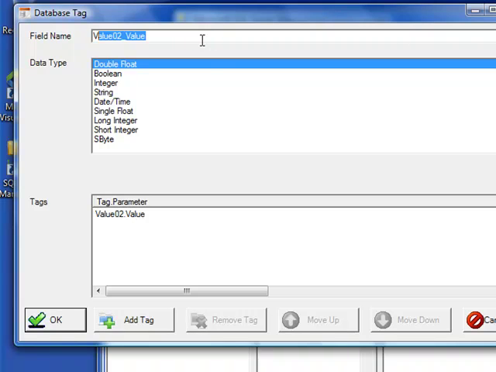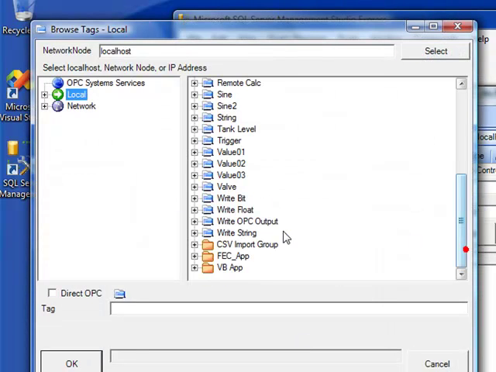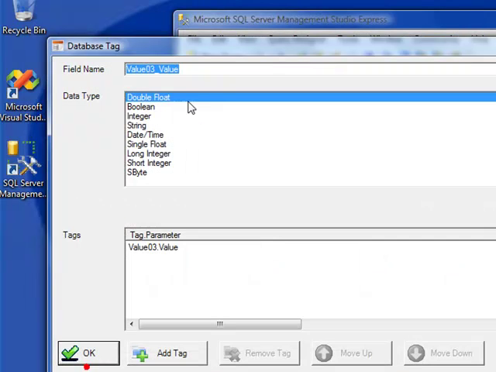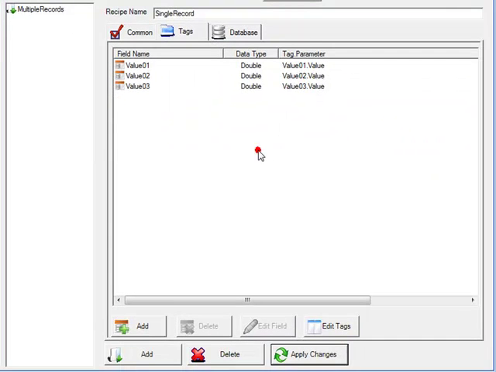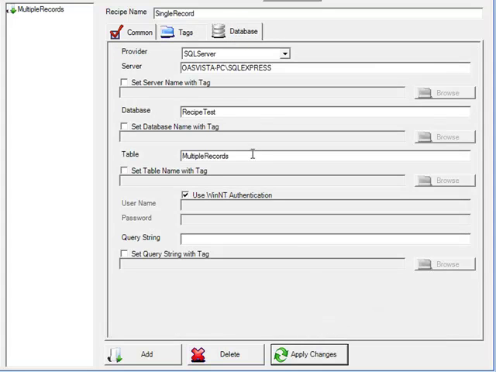Value 02 field name and now value 03. You can also export all of your field definitions by right-clicking in the field list and selecting CSV Export. You can then use Microsoft Excel to set up all of these tags and fields. Under the Database tab, we want to change the table name from multiple records to single record. We are now going to implement the query string property to return just one record from that table, either for lot 1 or lot 2.